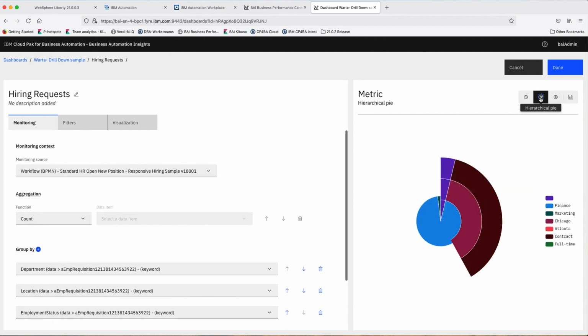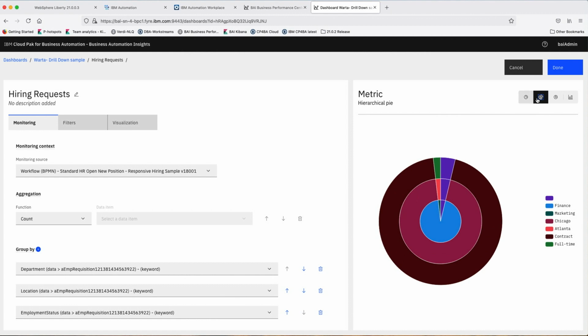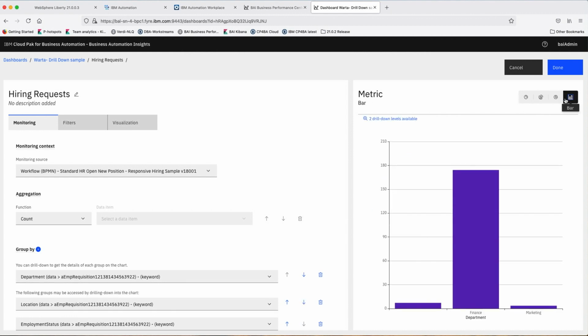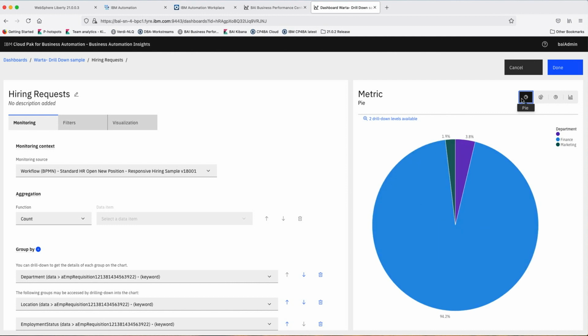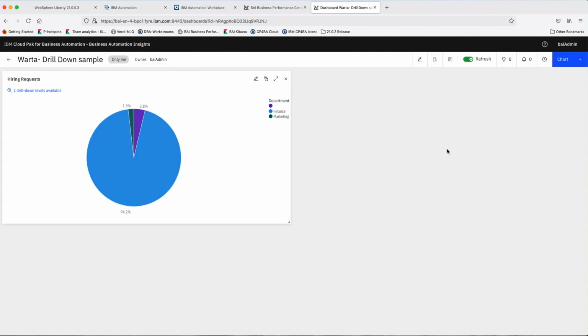I can change my visualization. So if I don't like the overall pie chart, I can do a hierarchical pie chart. I can do donut, etc. And each one supports that drill down capability. And I simply click done, and now I have it.